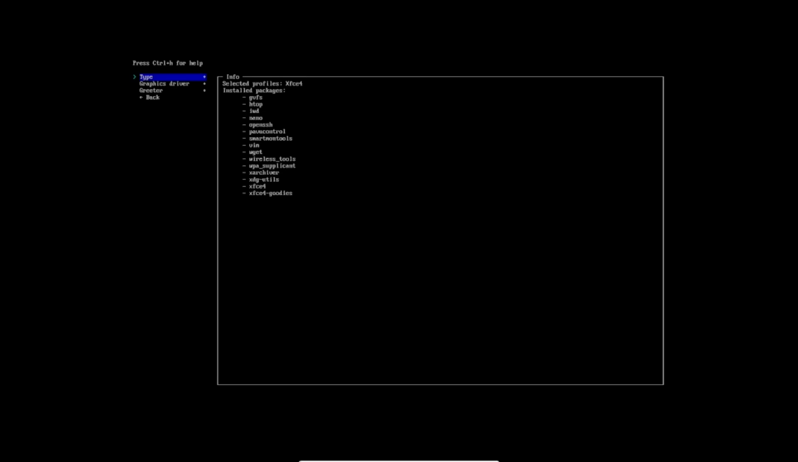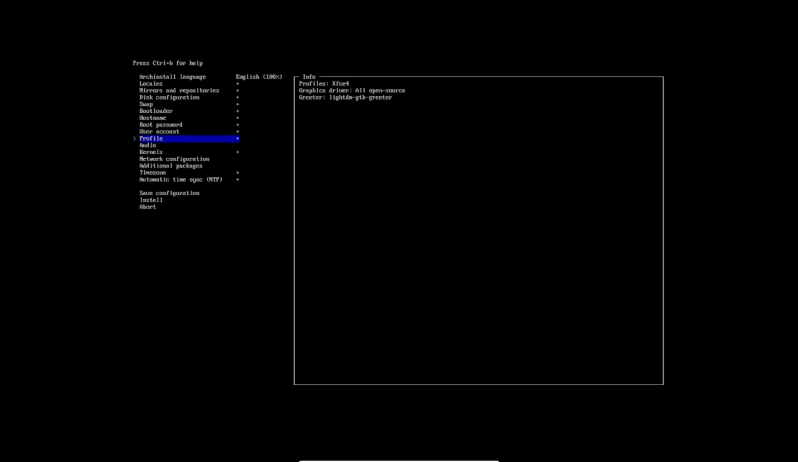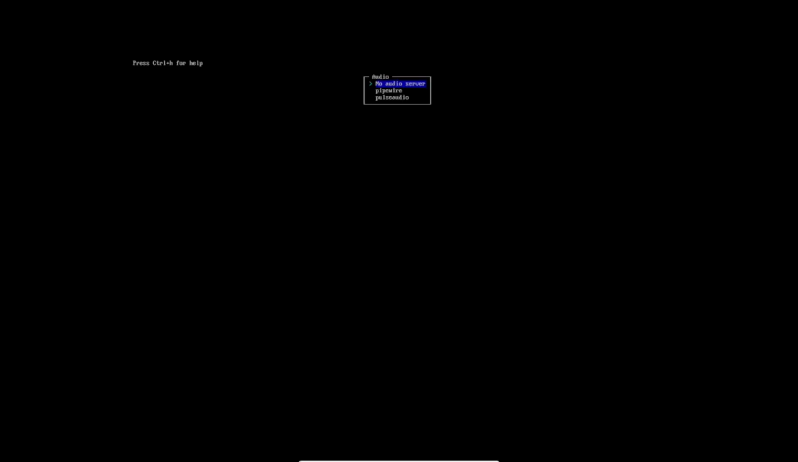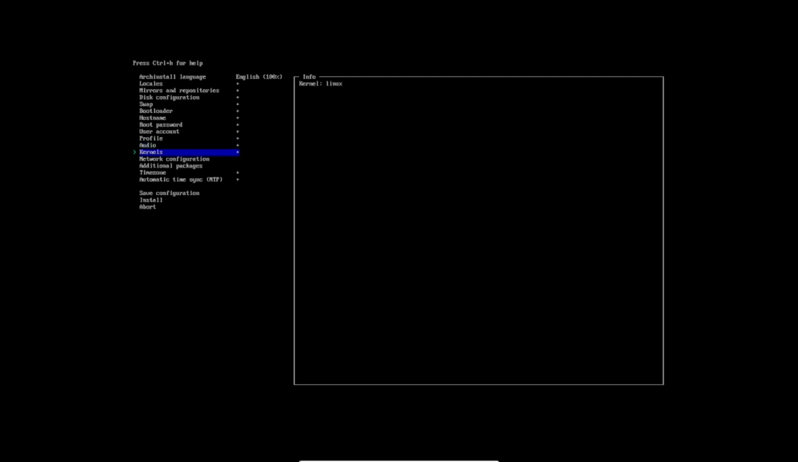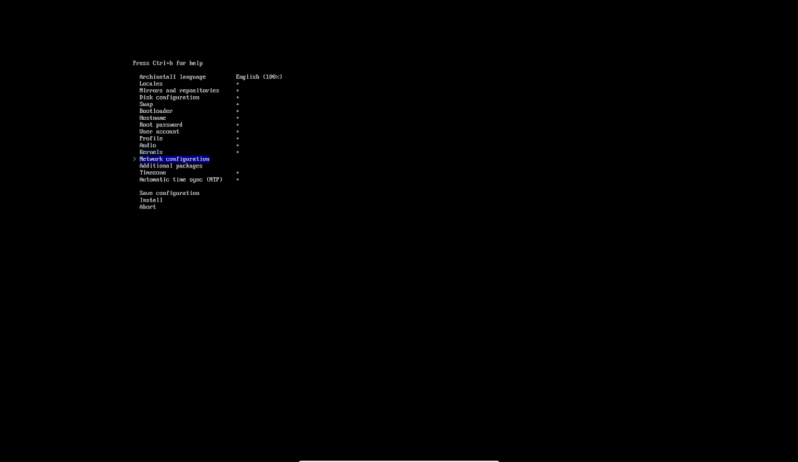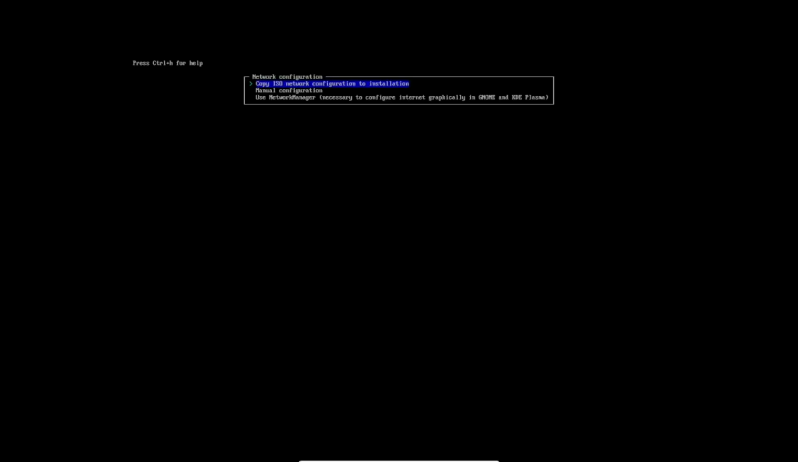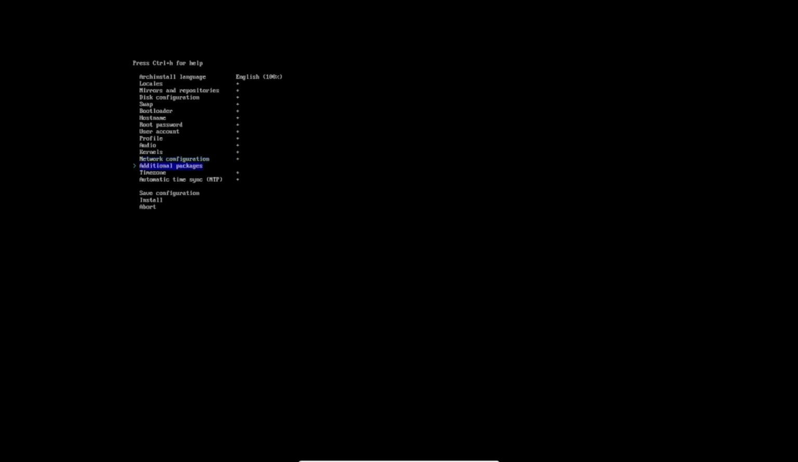XFCE. So our graphics drivers are, of course, lined up, even though we don't need it. Our greeter's LightDM. So we're going to choose an audio profile. So I'm going to choose Pipewire. And kernels, Linux, network configuration, we definitely need to choose that. If you're a noob, you're definitely going to use Network Manager for your graphical internet. Additional packages.